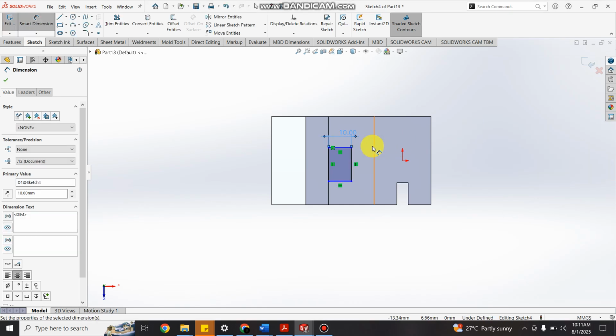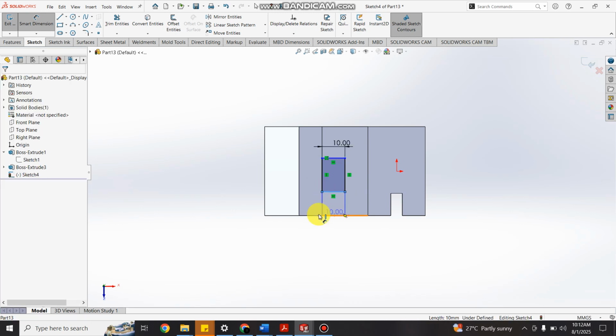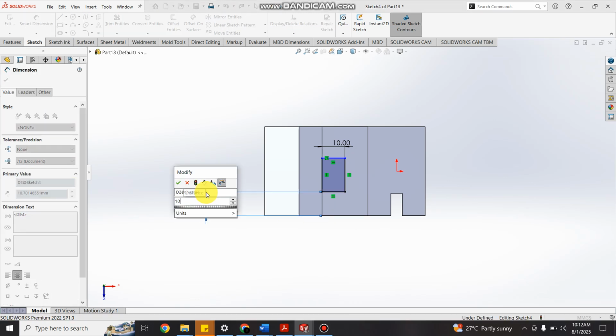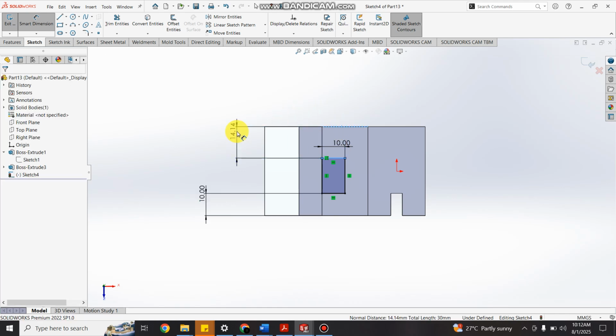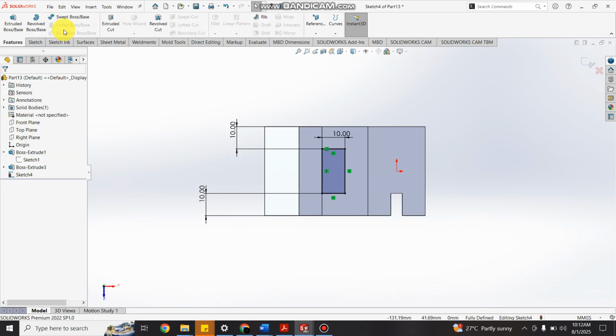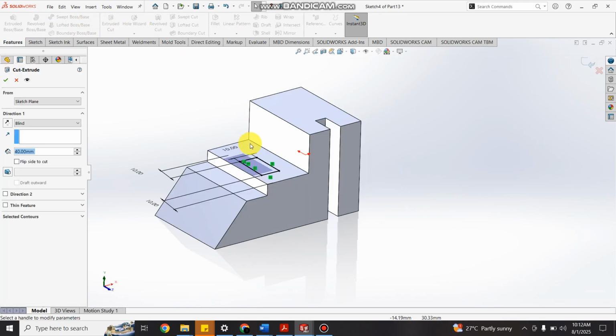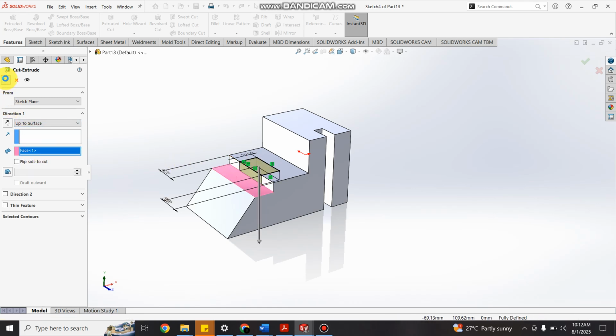Then 10. What else? Yes. Then from here to this point is 10 also. From here to this point is 10. So it's now fully defined. All we have to do is come to features, click on extrude cut, then up to surface. Up to surface should be good. So this is surface, and I'm good to go.